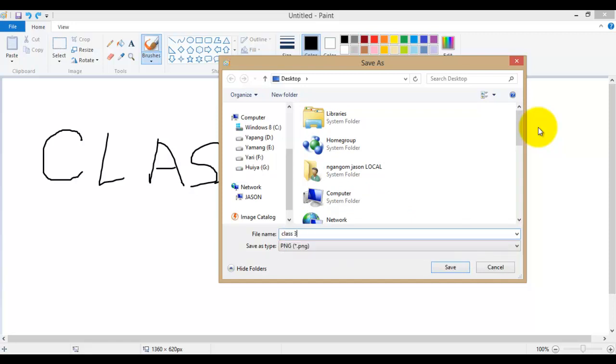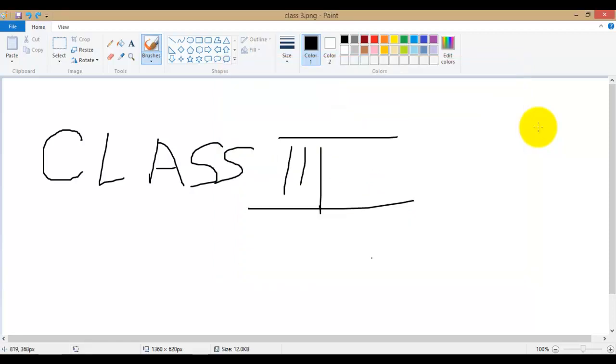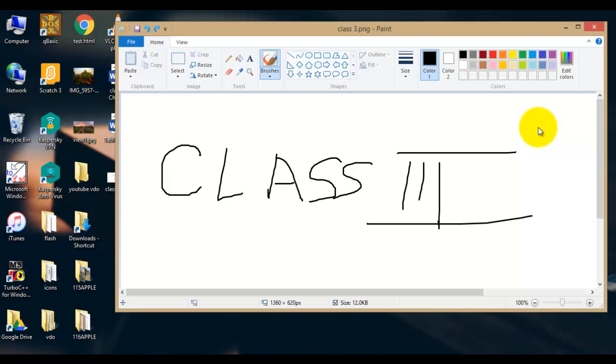I'm going to save it again as class 3. Look here, after we give a name to our file, the title is being shown here in the title bar. That's why this one is called the title bar.